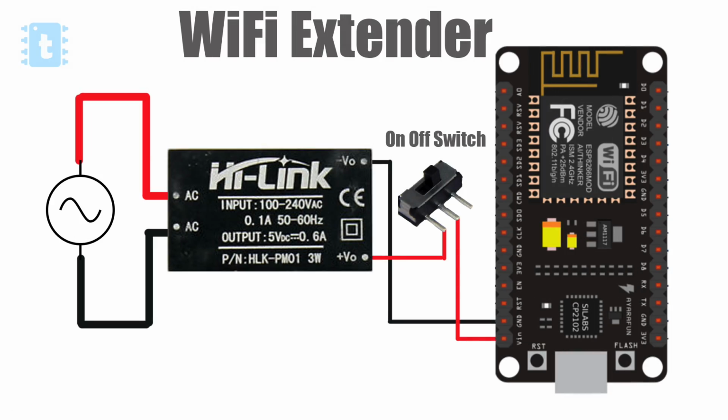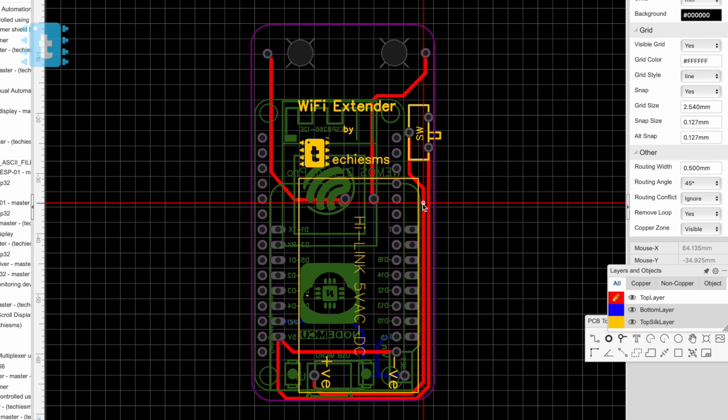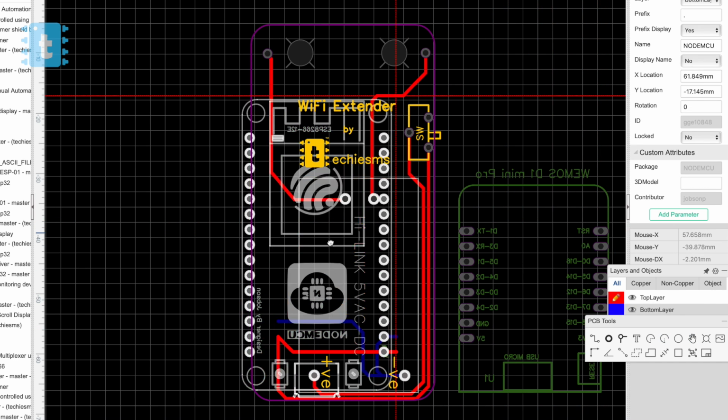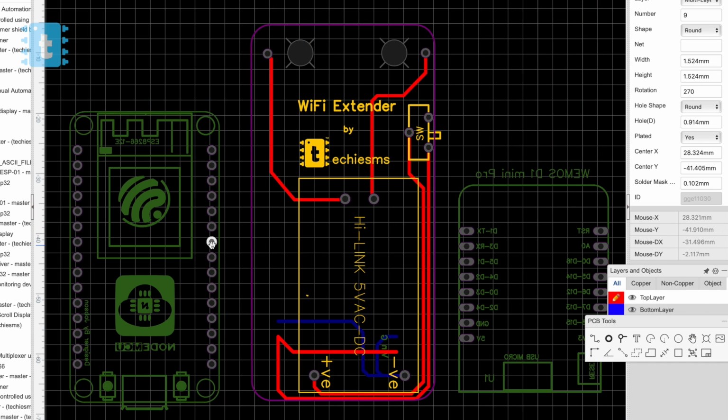Just simple power connections. Now as I want to make this project compact and handy, I designed my own PCB for this project. I have attached both NodeMCU and WEMOS in the single PCB, so you can attach any of the board you want.